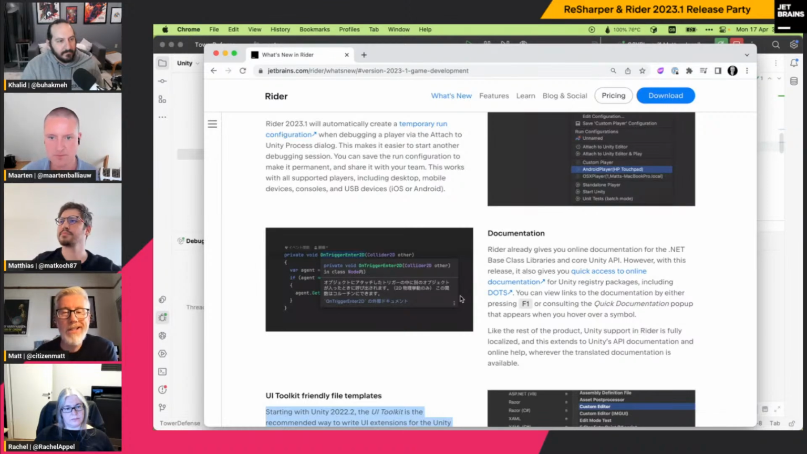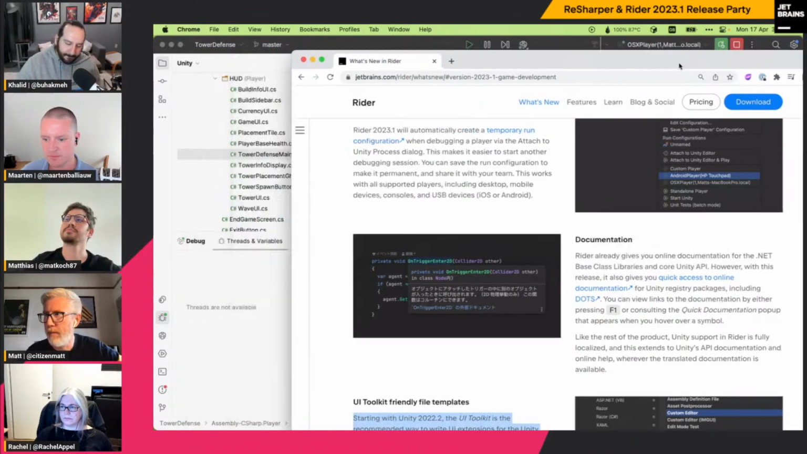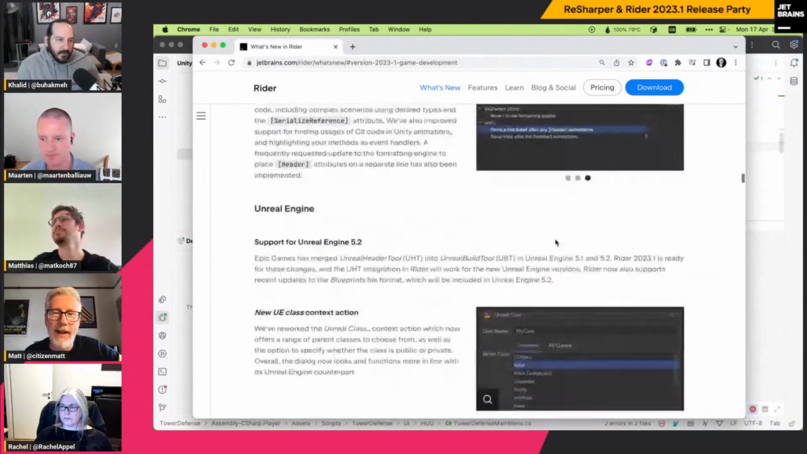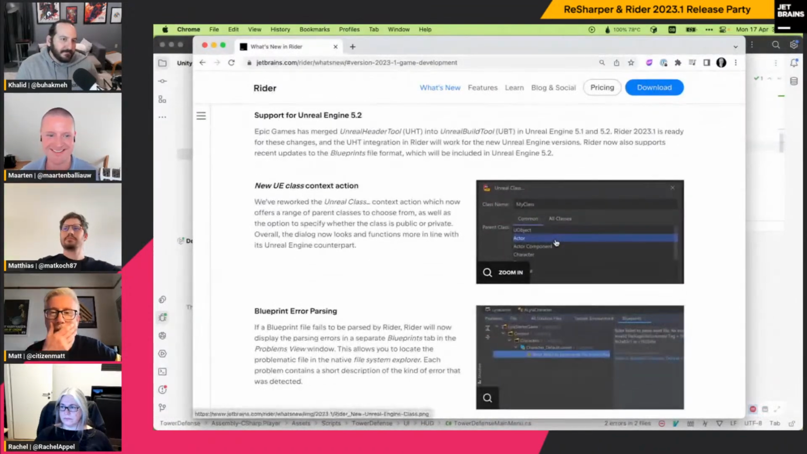And we've also done that with the documentation for Unity API. So you can see here in the screenshot OnTriggerEnter2D, that's a Unity API. And because we've got localized language support for Unity documentation, we can show that in the tooltips as well, which is very nice.